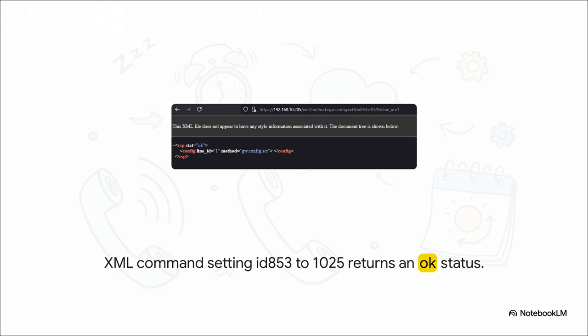So now for the really satisfying moment where we take control. We fire off our set command via the URL bar, telling the system to configure ID 853 to equal 1025 for line_ID 1. Checking the XML response that comes back, right at the top, we get a status saying, OK, the REX IP-PBX has accepted our command. We've completely bypassed the phone and written our will directly into the system's brain.